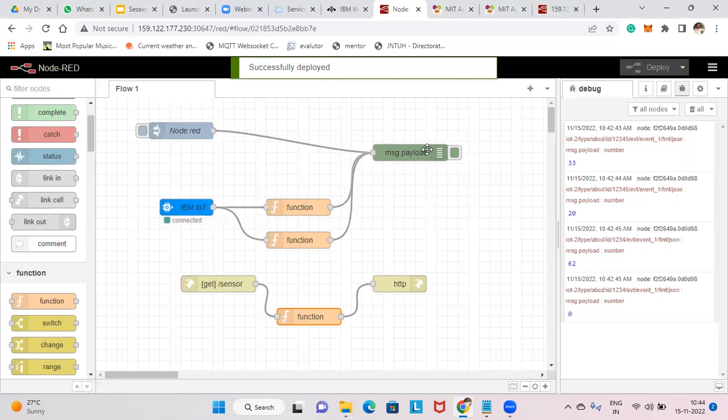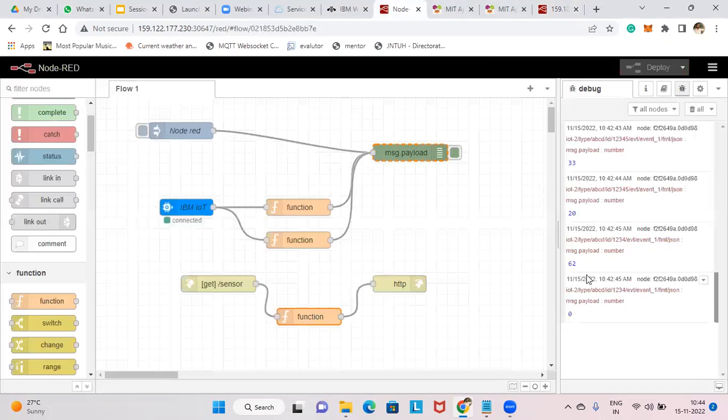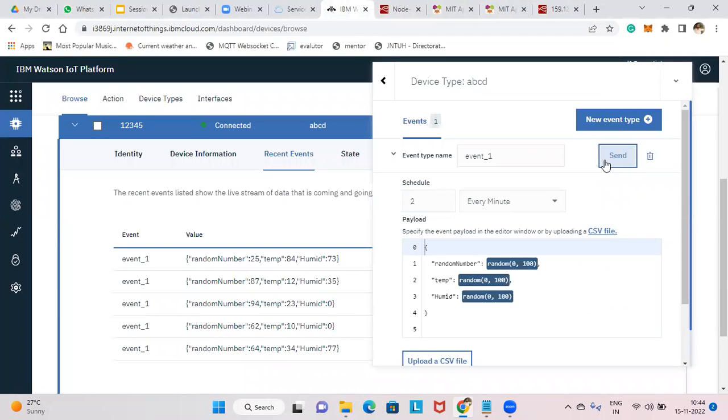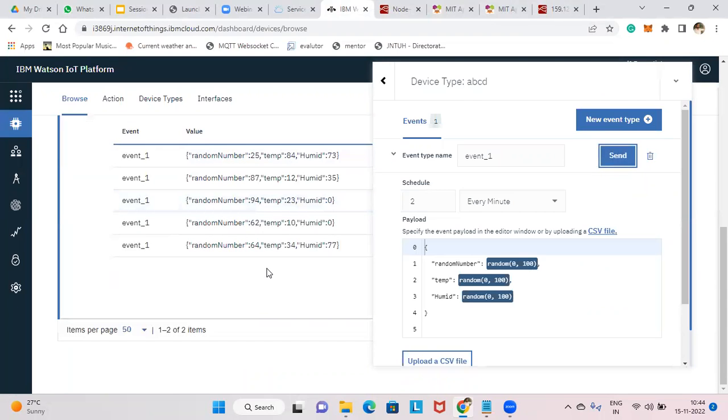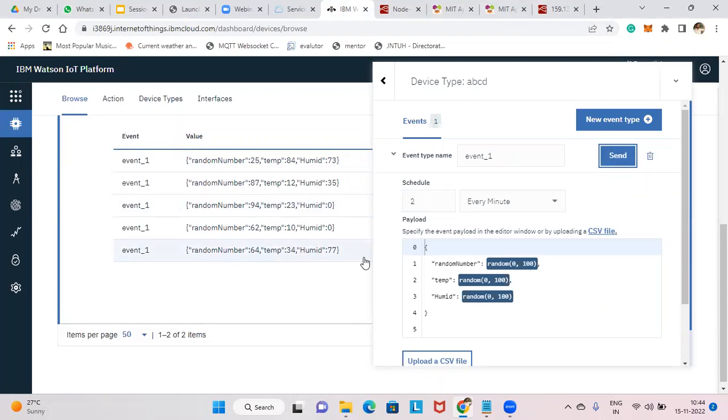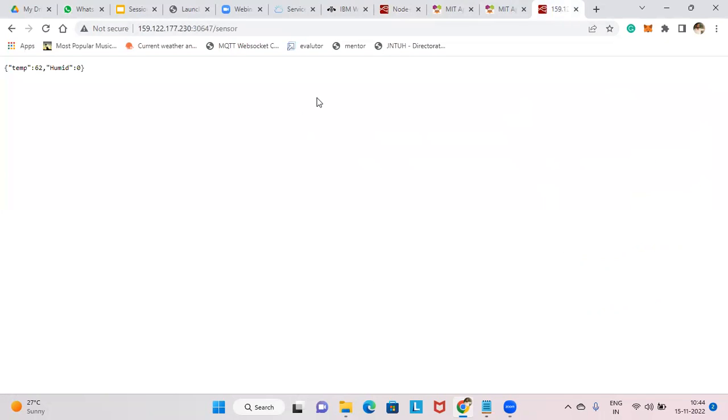Okay, so now whatever sensor data you are getting, so here if I just enter, so you can see the temp is 62 and humid is 0. Okay. The same values we have seen here, 62 and 0. So if you get any other details, for example, send. So now we are getting the latest data as 64, 34, 77. So if I go here and just click enter, so 78 and 92, right? So the updated data, you're getting it here.